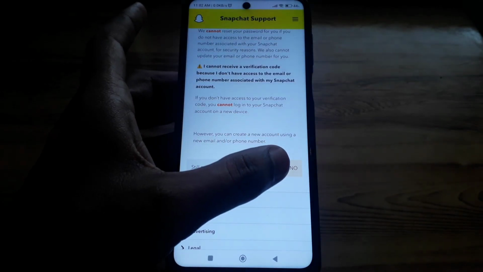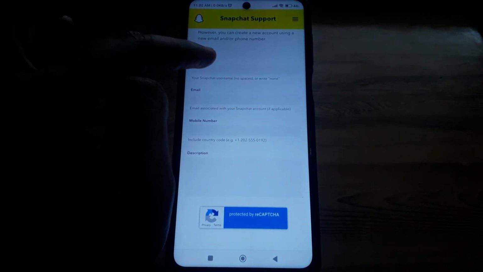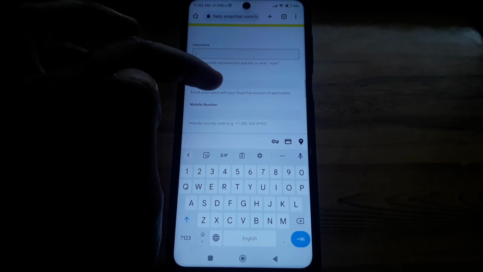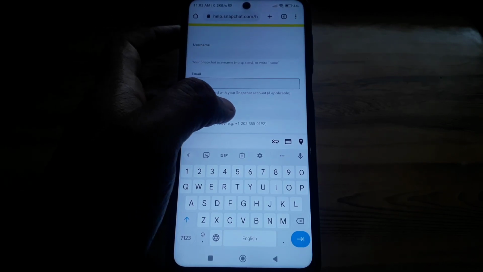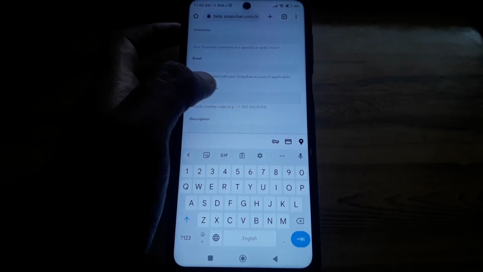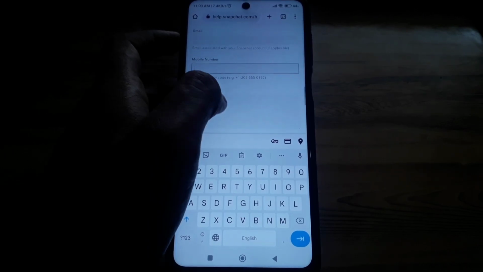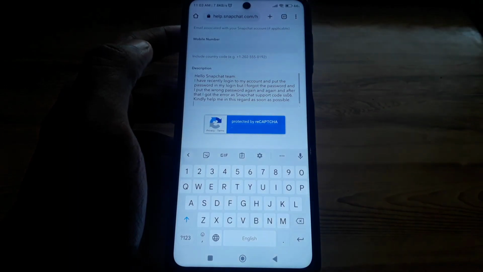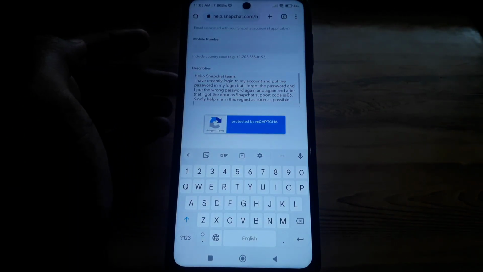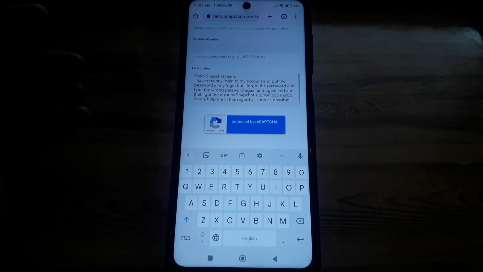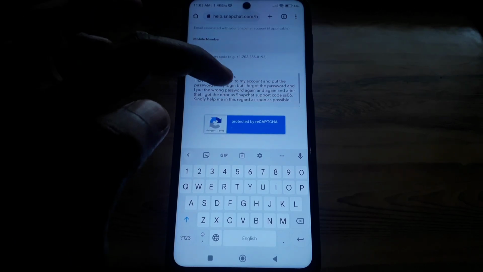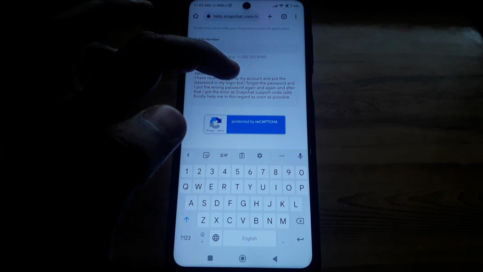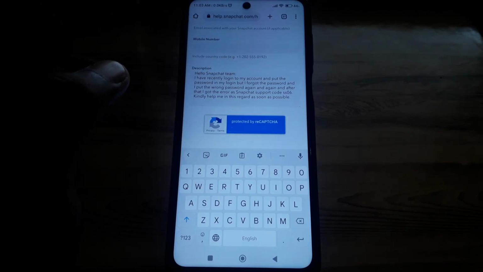So you still need help, so you have to click on yes, and here you have to simply provide the username, and here you have to provide the email which is connected to your account, and here you have to provide your mobile number, and here you have to provide the description which I have already written, which is: hello Snapchat team, I have recently logged into my account and put the wrong password again and again and got the error Snapchat support code. Kindly help me in this regard as soon as possible.